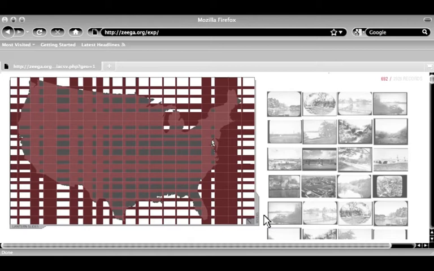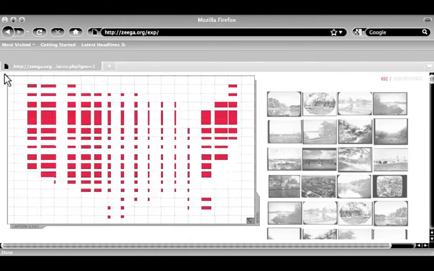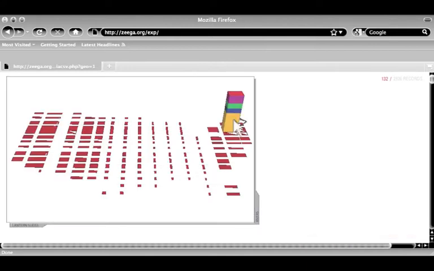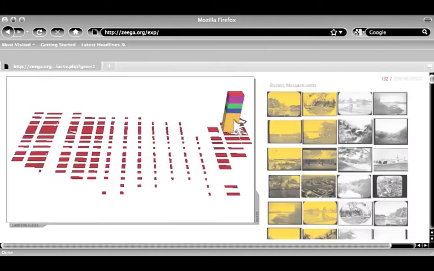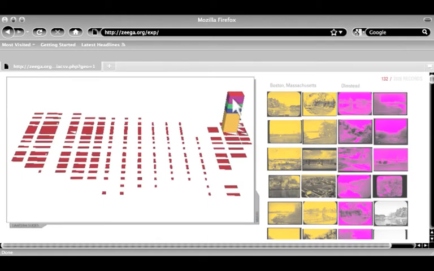A user can navigate purely through the 2D environment as well, but for more information about particular images, they can switch to a 3D view. This displays the proportion of different tags available for that region and makes filtering easy.